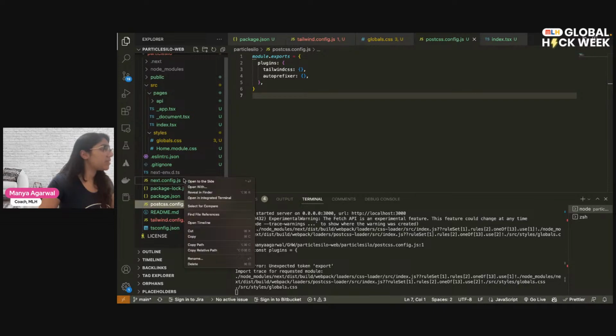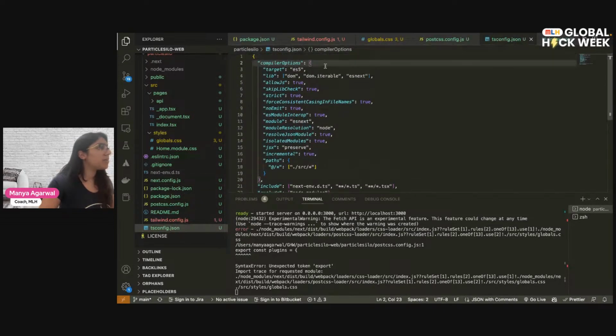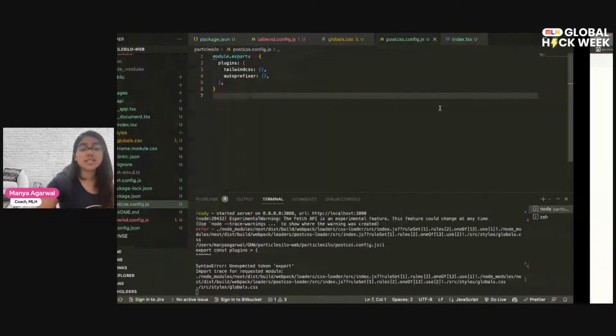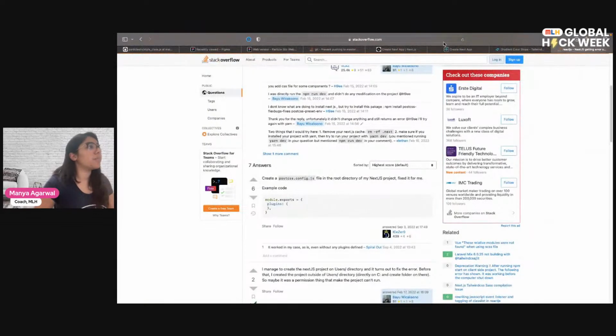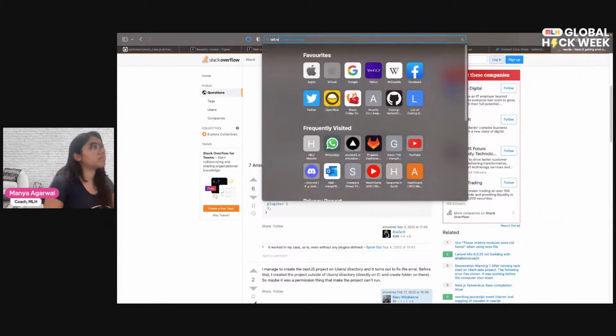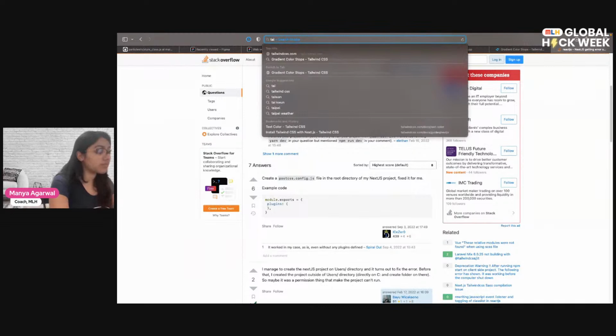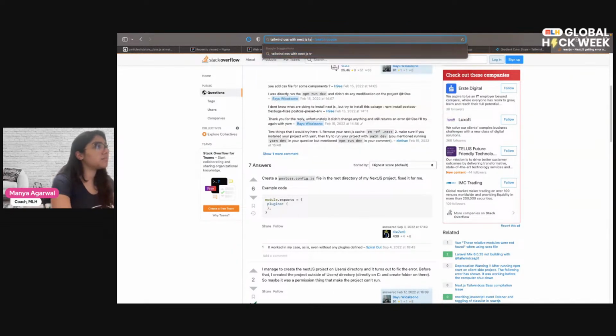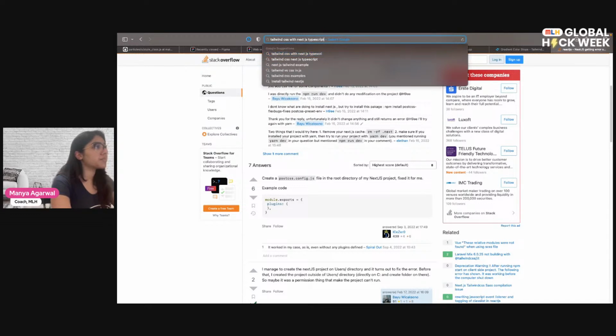Okay. I think I maybe understand what's happening here because we're trying to make a TypeScript project. Yeah. Let's just check if something's wrong with our config. TypeScript. Alright.